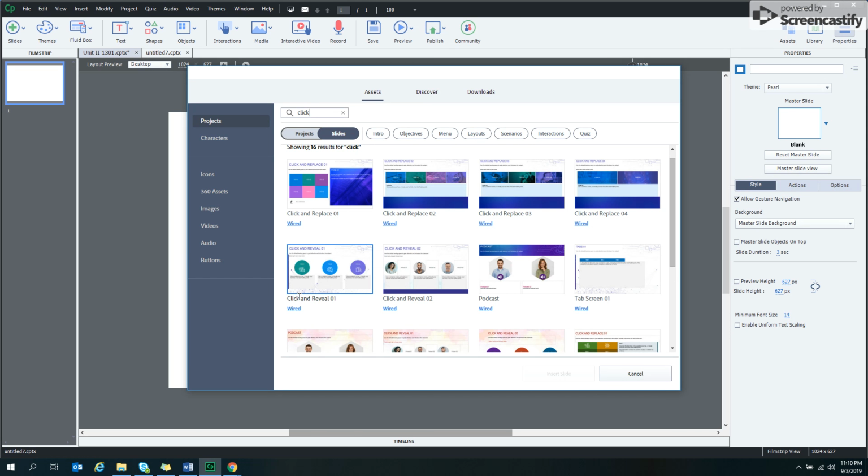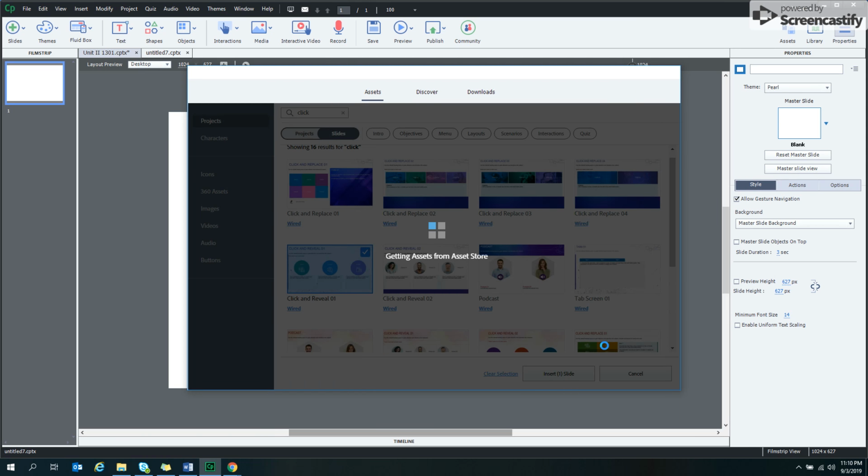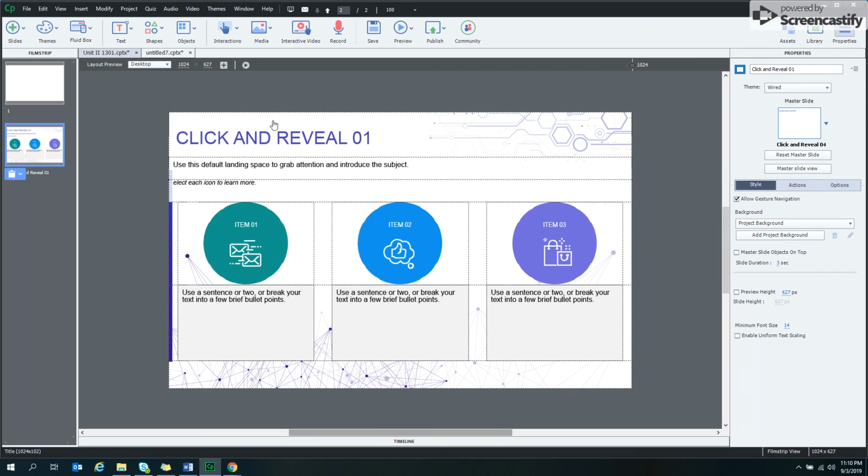and I found a click and reveal that I would like. However, I do like this layout, but I don't like the background, and you're going to see why in just a second. So I'm going to insert this slide, and sometimes Captivate does move just a little slowly, but it will get there. And so now, as you can see, I have my fluid boxes. I have a title. I have maybe an objective. Here's what I'm going to add, what I wanted to add. I have directions, and I can now add in my information. And I have fluid boxes that are actually going to make all of that possible.